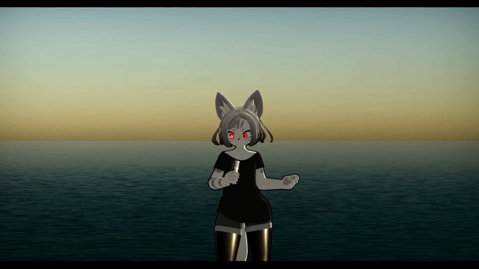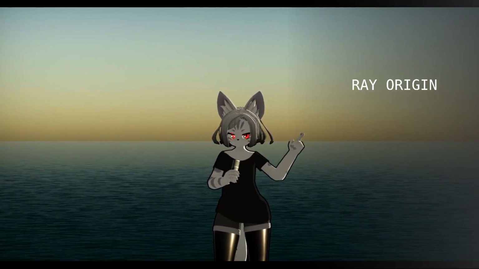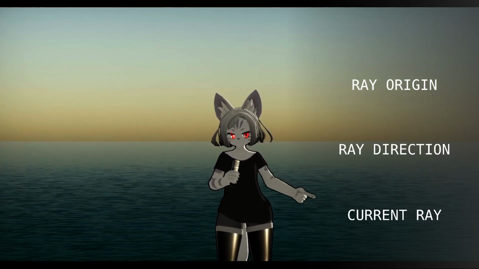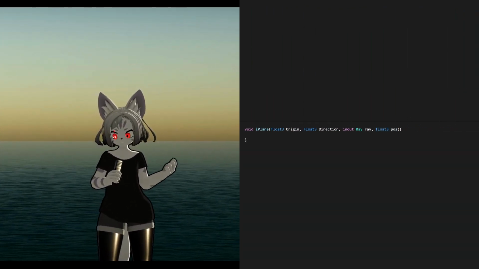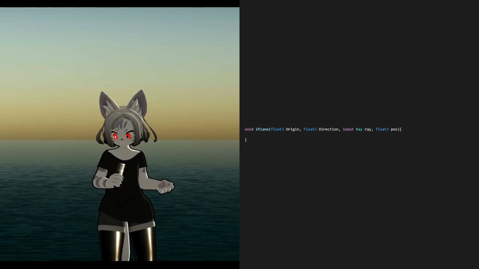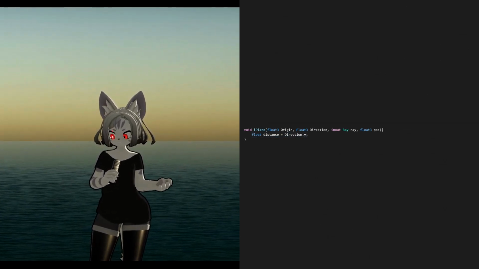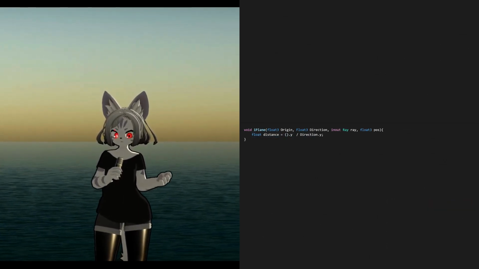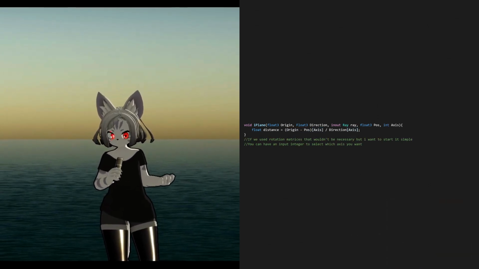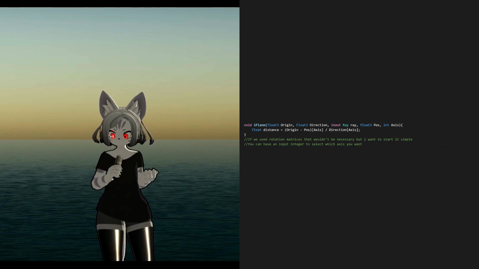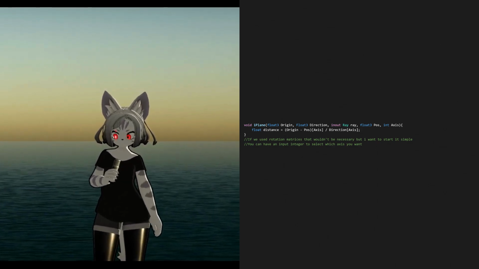The input parameters for all functions will always be the ray origin, ray direction, and the ray we want to write to. For the plane function, we will add a float for its position. The formula to get the distance is simply the ray direction's y-axis divided by the y-axis of the sum between the ray origin and the position of the plane. It doesn't need to be specifically the y-axis, just keep in mind both need to be the same one.